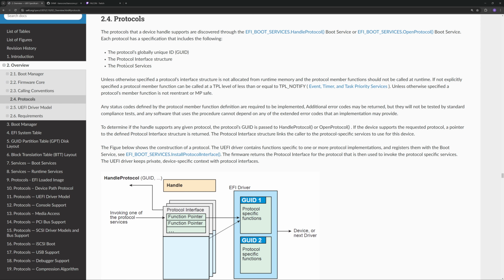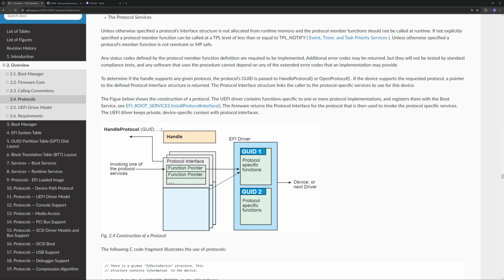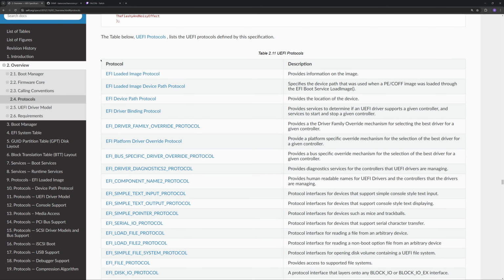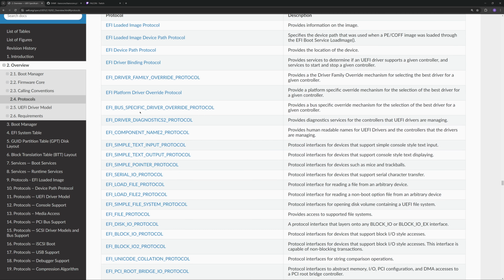So protocols. Protocols are basically services that the UEFI system offers us as application writers. Every protocol has a globally unique ID, an interface structure, and the protocol services. So basically, these three are the protocol specification. And here they go about how protocols are defined. We're not really interested in that. So this is what I'm interested in. I want the list of protocols. There are a few that I want to point out.